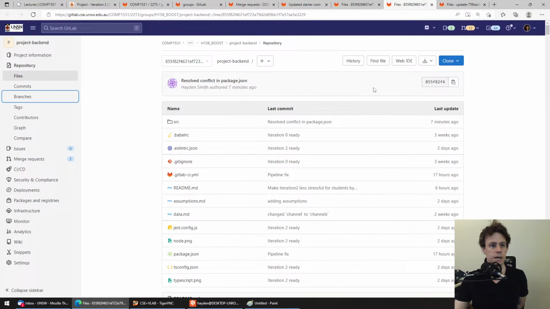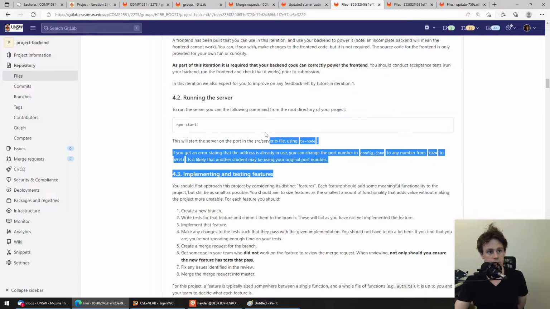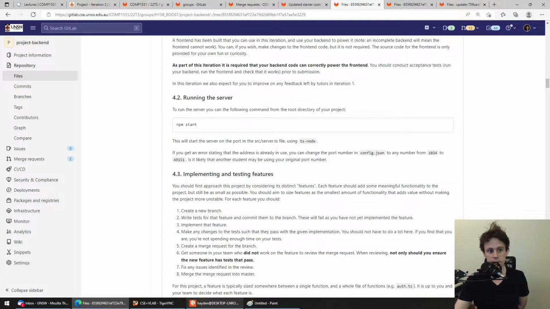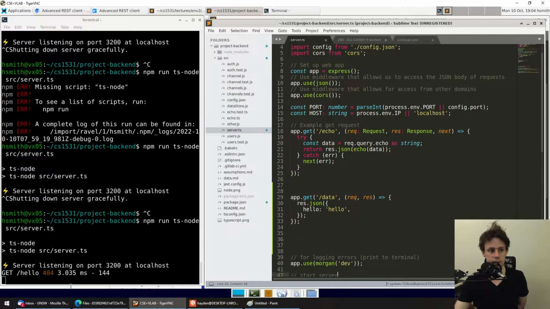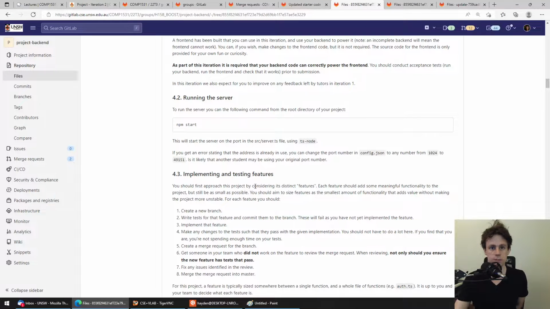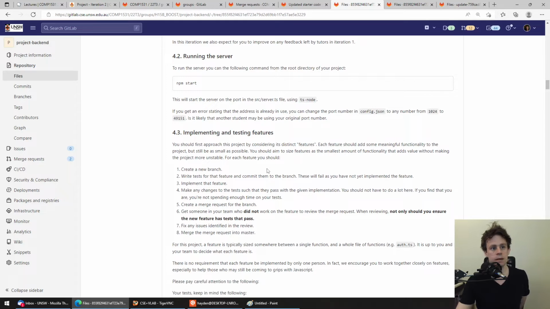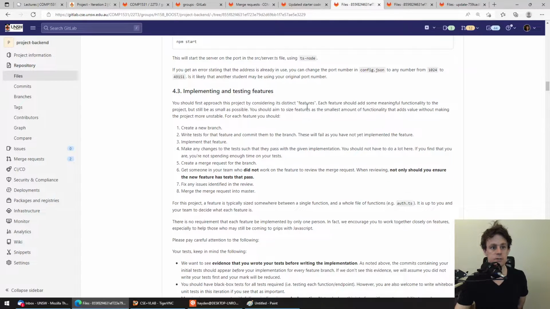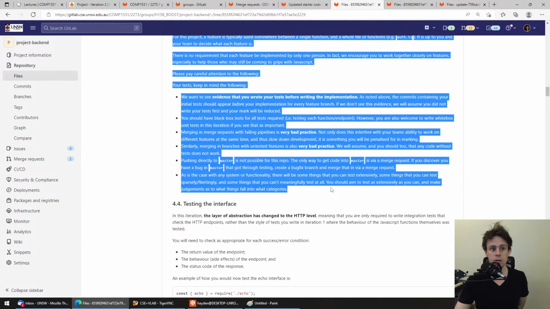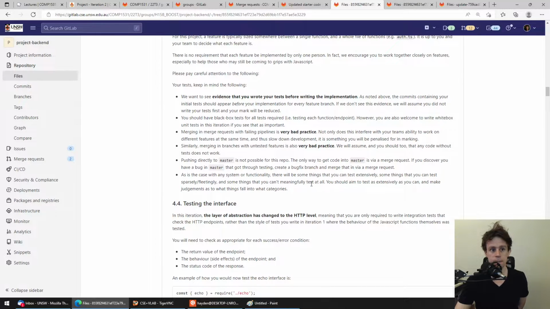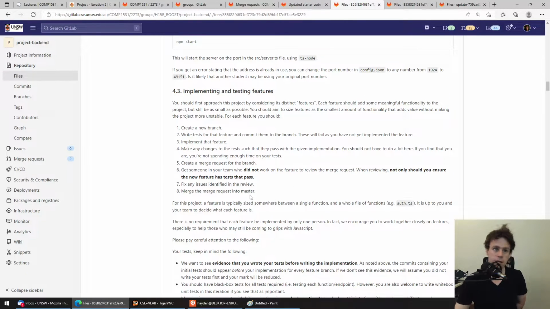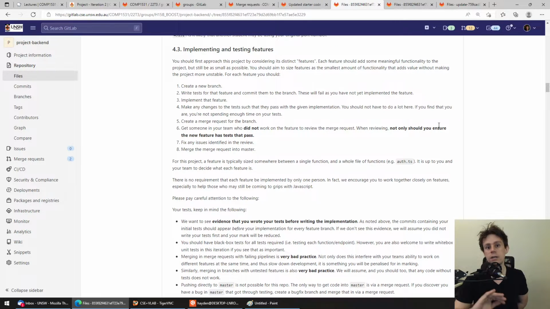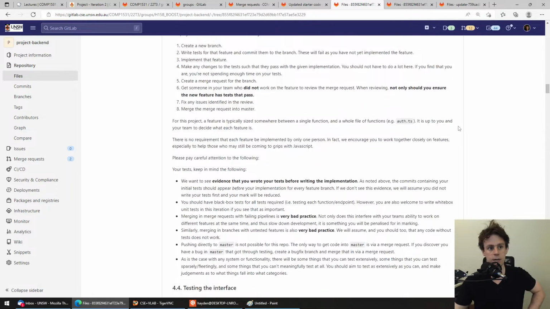If we look back to the spec here. Okay, so we've started the server. That's really easy. You'll see I haven't had to do much TypeScript here. As we mentioned last week, it's very forgiving with a lot of the TypeScript. You don't need to waste too much time on it. Then it says implementing and testing features. This is just a copy from the previous iteration, which was pretty much create a branch, write some tests, do some features. So I don't need to go over that because you're already quite familiar with it.